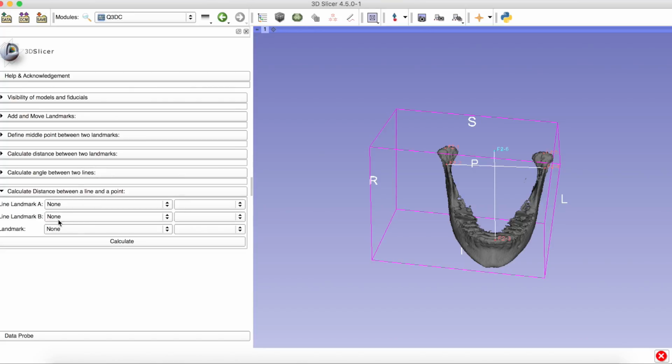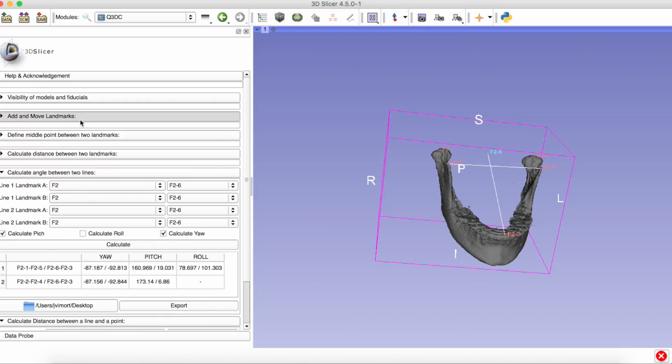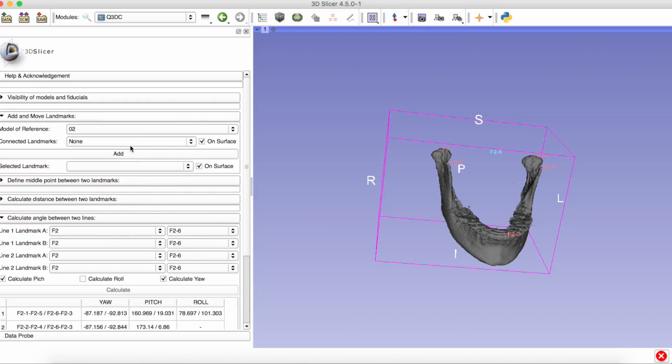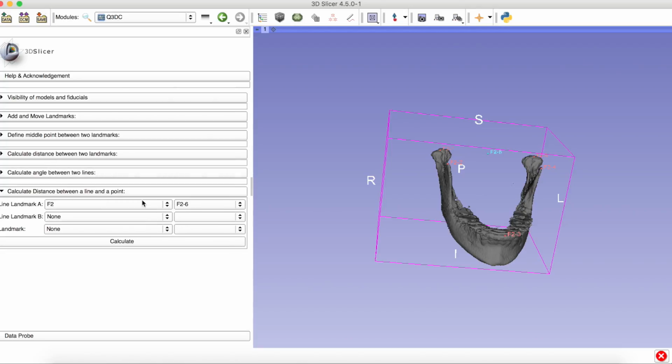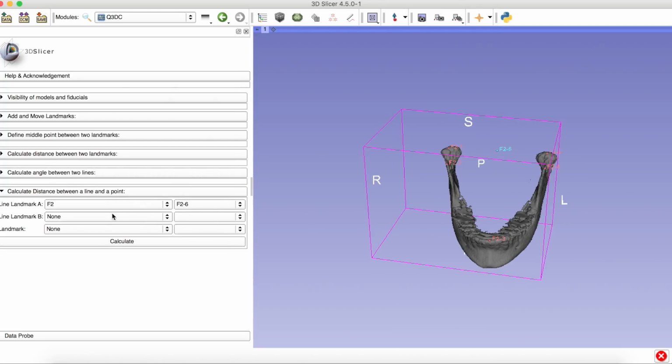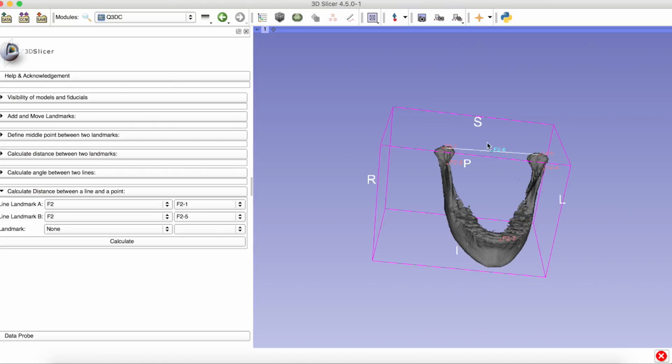The last tab calculates distances between a point and a line. To completely clear the lines, we actually select None for connected landmarks under Connected Landmarks and close that tab. First, we select the two landmarks that compose the line. We select in the same way by selecting the model, then selecting the landmark on the model. For the landmark, select the point.